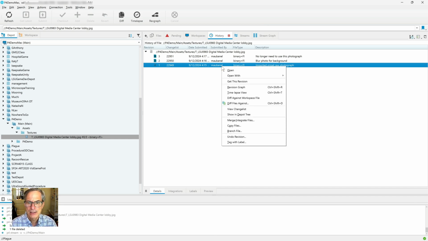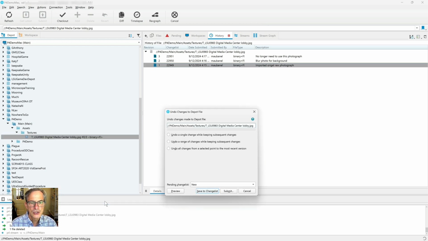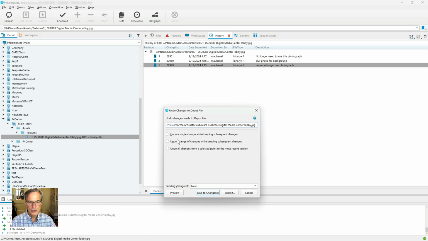So I can go to this, and I can go here, and I can undo changes. So I'm going to undo a range of changes. Essentially, I want to get back to revision 1 and get rid of revision 2 and 3. So I'm going to undo a range of changes.